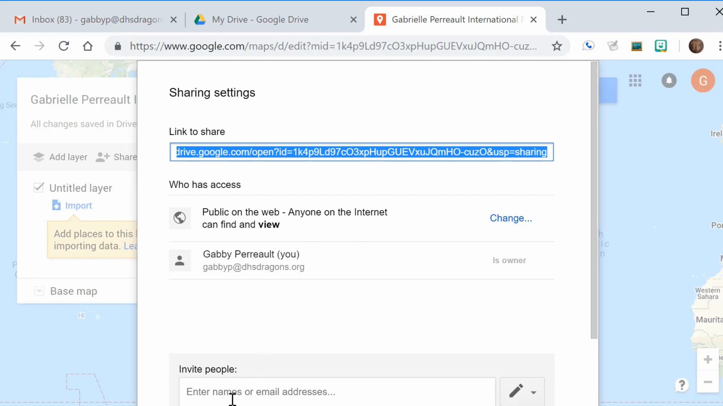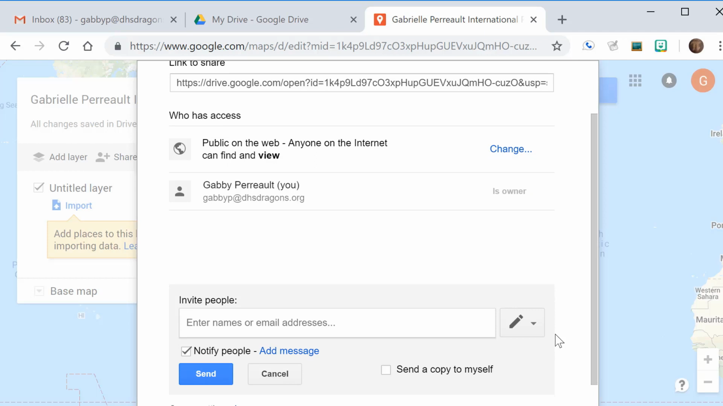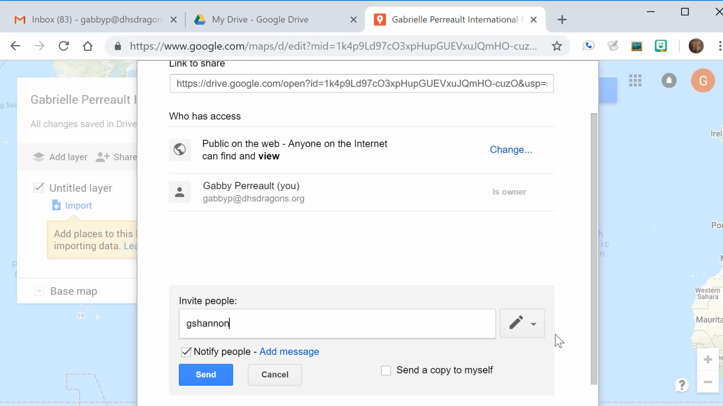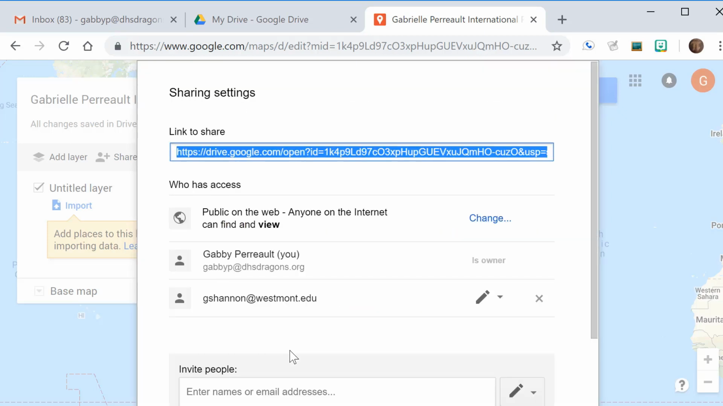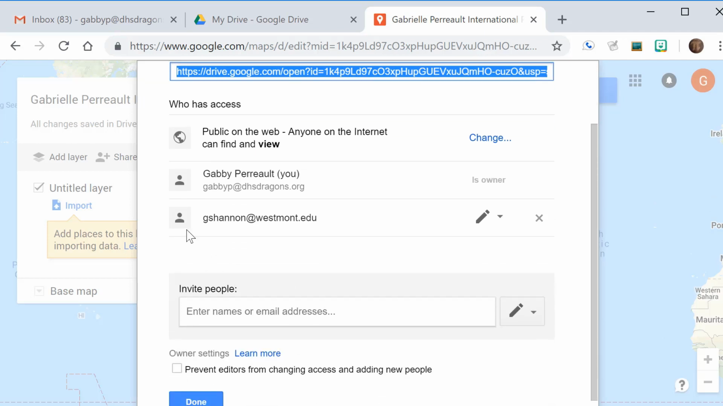Now that I can see it, you're going to share it with the correct email address, my email address. Once that's typed in, you can press Enter. Comes right up. You can have this notify people checked or unchecked, doesn't matter. Press Send. Press Yes. Now you can see right here that it's shared with your teacher.